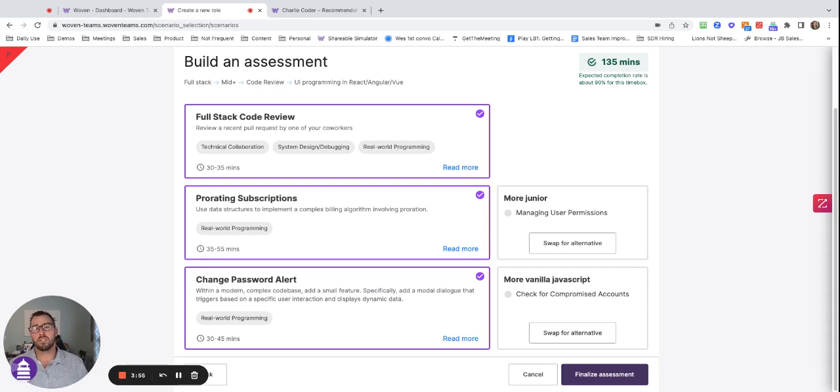One thing that's different about Woven is that our scenarios and assessments are built with real-world case scenarios. It's not just a code quiz. We have scenarios that are full-stack code reviews. We have debugging of different systems. There are collaboration and communication components, as well as the programming components. So we'll make the suggestions, and you can swap out for alternatives to what we suggest.